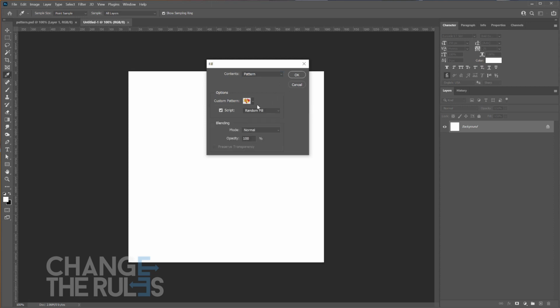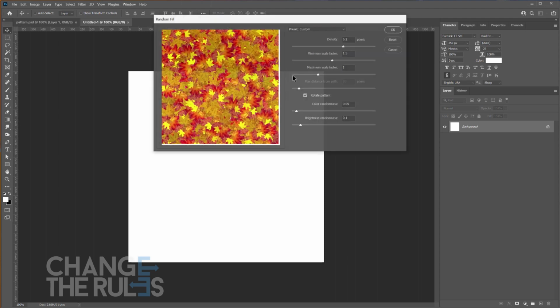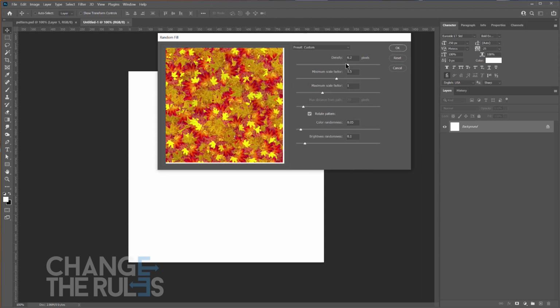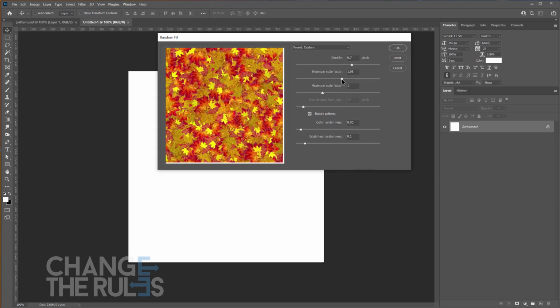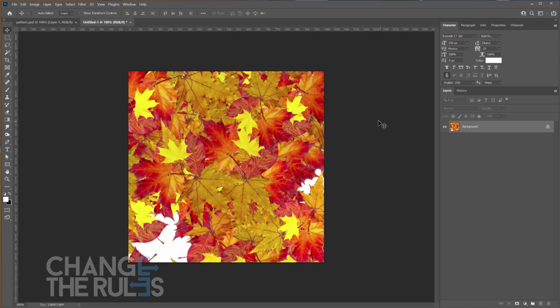And then choose Random Fill. Then click OK. Now you can play around with the settings in the Random Fill window. Once done, click OK. That's under 2 minutes.